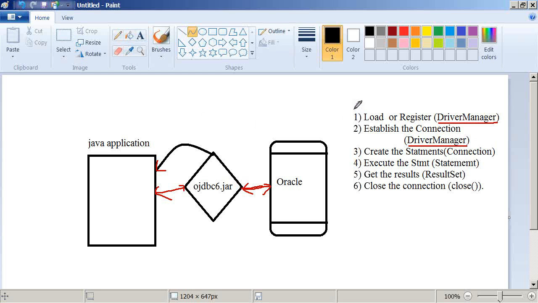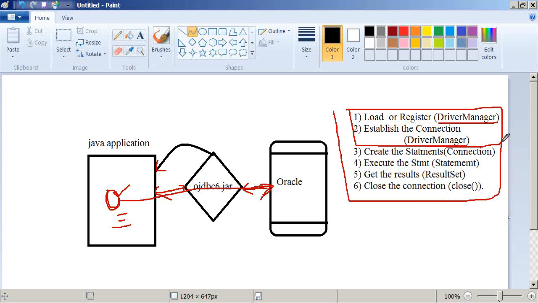So loading and registering, and establishing the connection, these two tasks are done by the driver manager. Once these tasks are completed, connection means what? One Java object. This is the object which is physically connected to the database server over this driver, right? Then whatever task you perform, whatever operations, whatever queries you execute, all these tasks should be performed in the context of what? Connection.